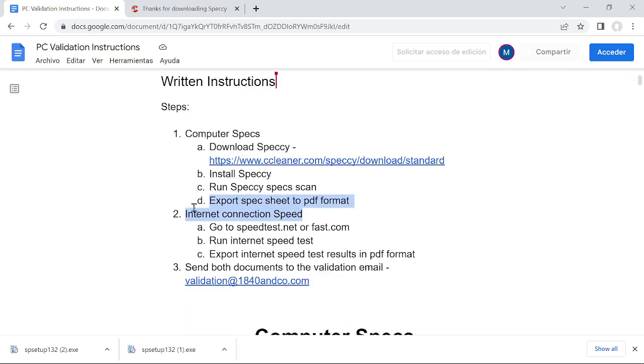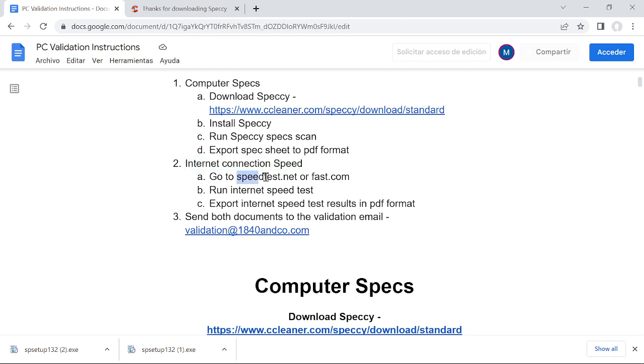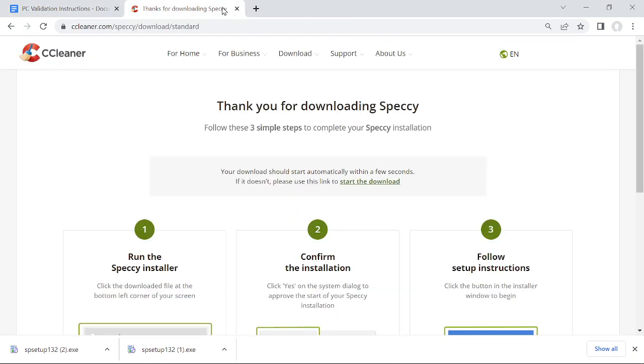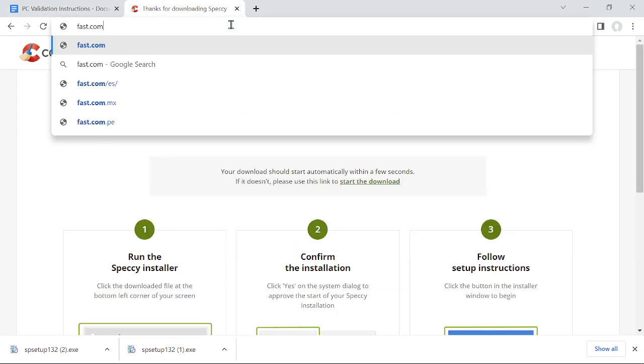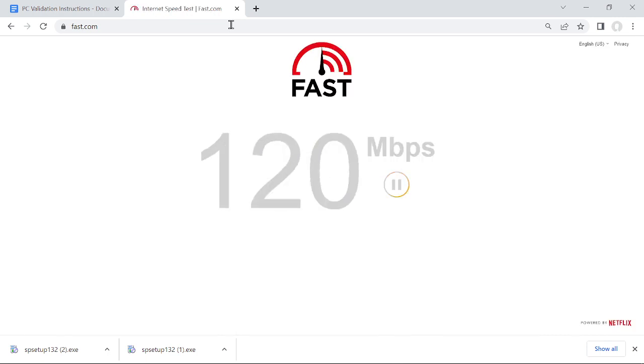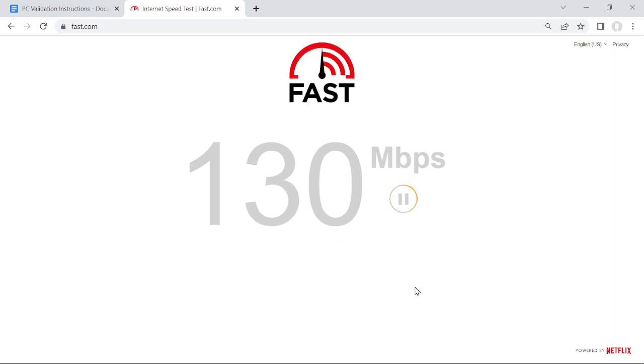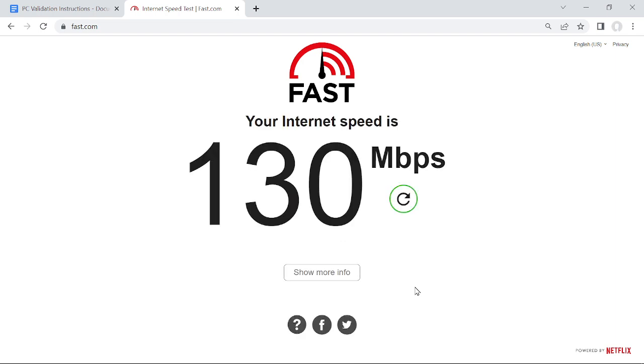Step number two is to get your internet connection speed. For that, we can use either page. We can use speedtest.net or fast.com. These are the two websites that we will recognize. So let's go to fast.com, for example. This page will start right away, and it's clean. It doesn't have ads, so I highly suggest it.